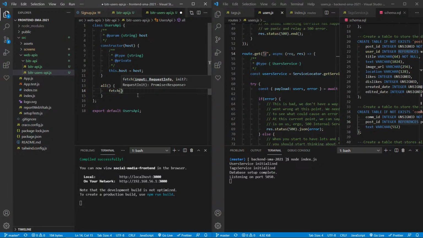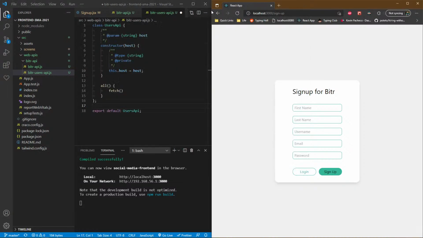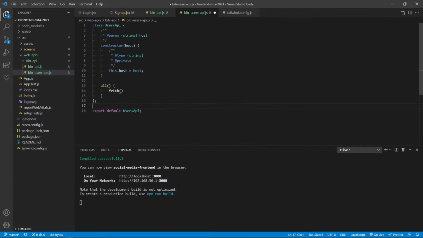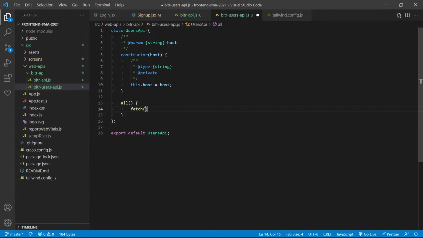Okay, fetch takes in an input, which is going to be the URL, which is why we need the host. So this is how we're going to do it. We're going to use the string literals here. I will put that in the background, and let me maximize this. I'm going to make this a little bit bigger. There you go. Hopefully you guys can see. Let me know if you can't see, and I'll make it bigger.